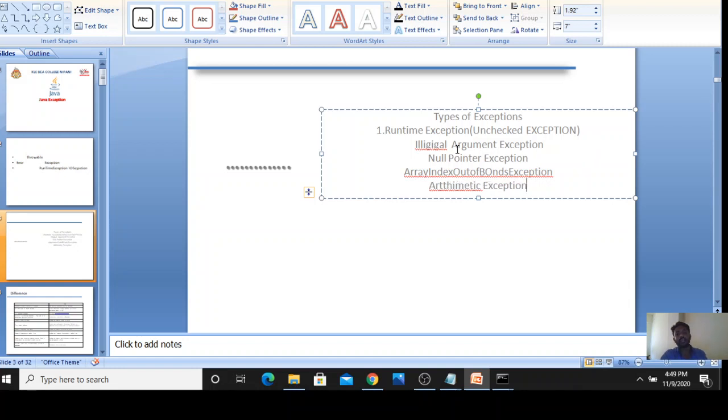First one is illegal argument exception: if there is an illegal argument, then you will get the illegal argument exception. Null pointer exception means you declare a variable, there is no initialization, then you will get the null pointer exception. Array index out of bound exception means suppose your array size is 5 and you are passing 6 elements, then you will get the array index out of bound exception. Arithmetic exception: if you divide any number by 0, then you will get the arithmetic exception.